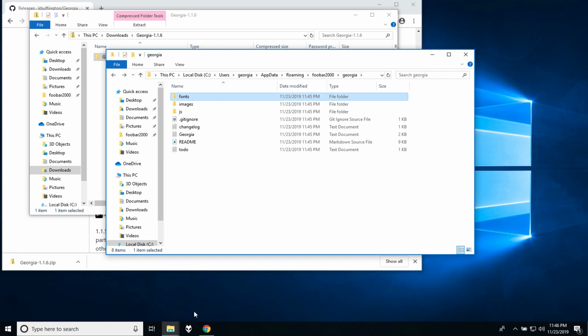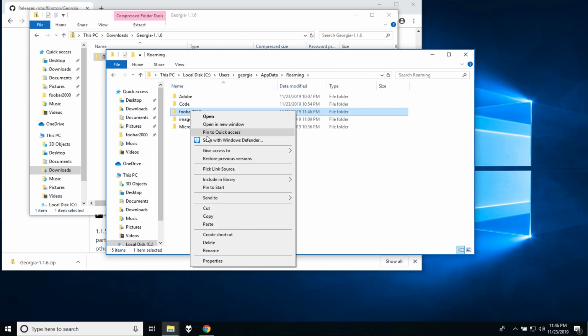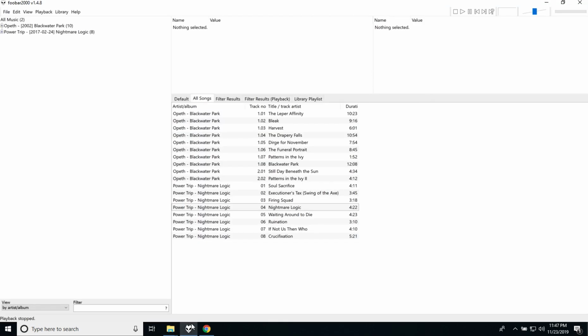So that's done. We can go ahead and launch foobar. One thing I recommend doing before we do that is to come in and pin the foobar folder in your app data to quick access. It just makes getting there a little easier. So in case anybody sees me going to that shortcut, that's what I've done. So let's start up foobar.